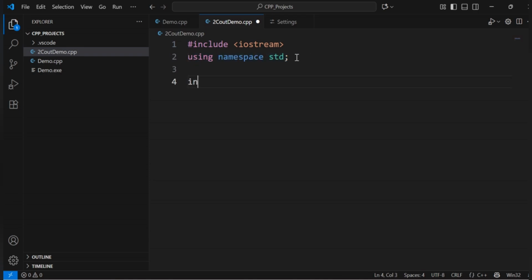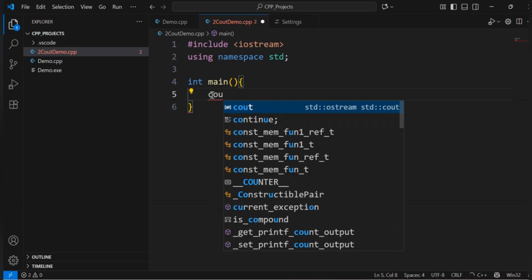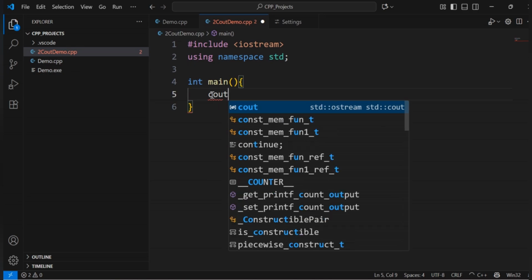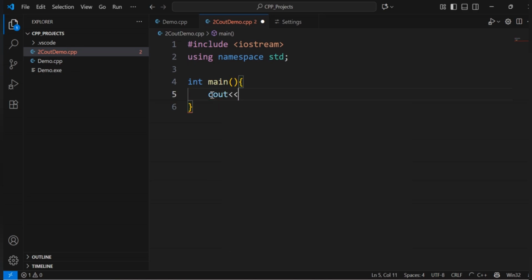Then we need to have our main function. So int main is the function here, and then we have to provide the round brackets and then curly bracket opening and curly bracket closing. Whatever we write inside this main will be executed. So now we need to print on the console. So we will make use of cout here. And then we have this insertion operator.